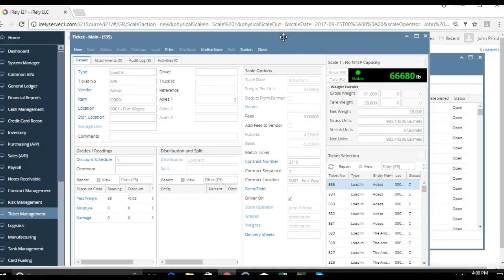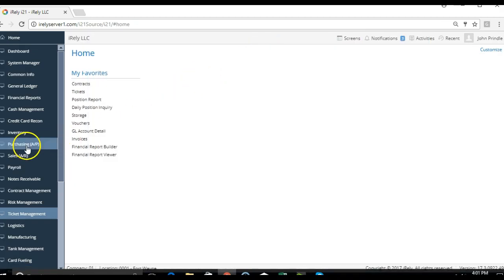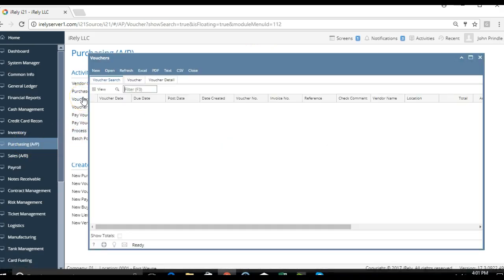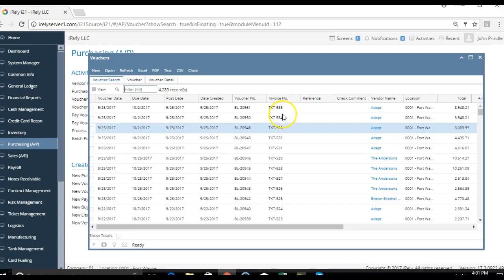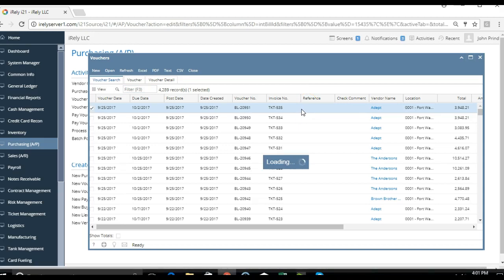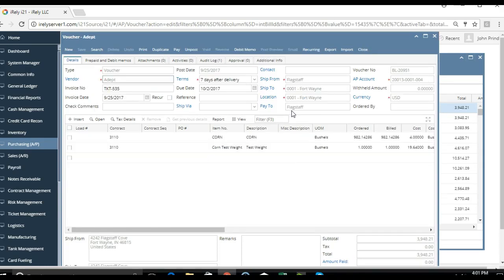So what we're going to do next is, this was a purchase, so clearly now we have to pay somebody for it. So let's jump into our AP area and let's go to vouchers. And right here on top, this is another example of our sorting capability. So right on top is ticket 535. This is the one we just brought across our scale. And as I open it up, I can look at it. I can see that it's contract 3110. I can see the amounts. I can see the slight discount. It looks great. So what I'm going to do now is go ahead and pay these guys.